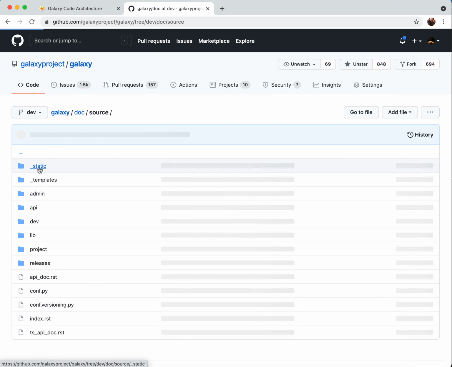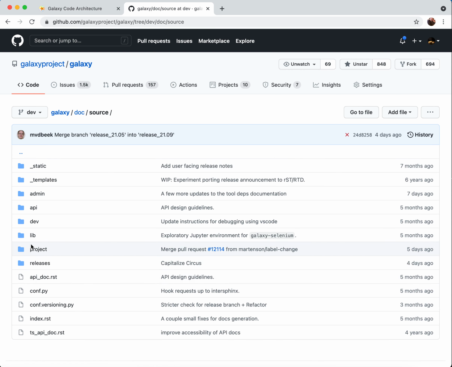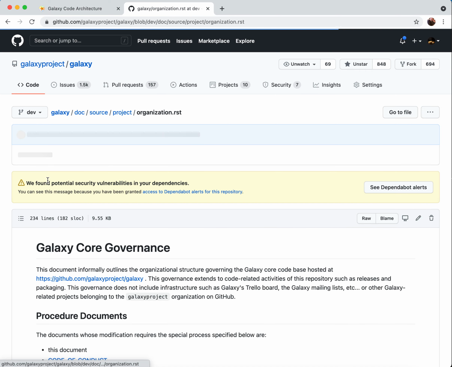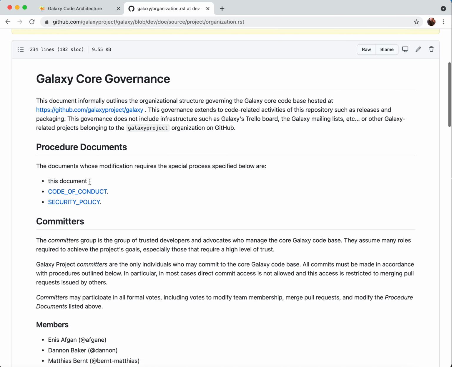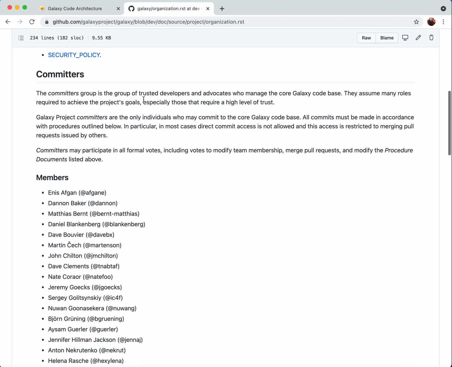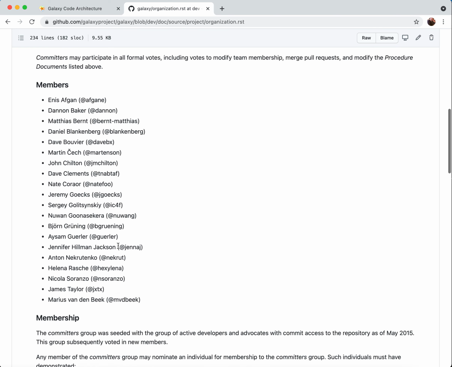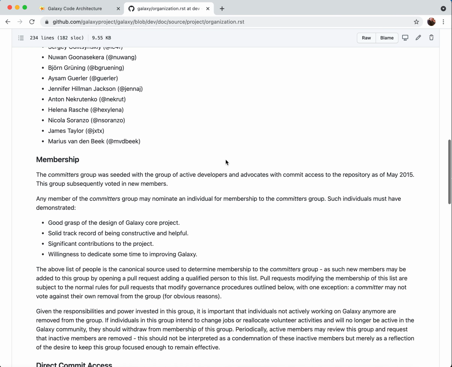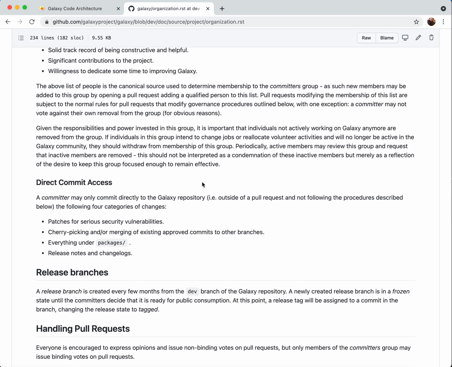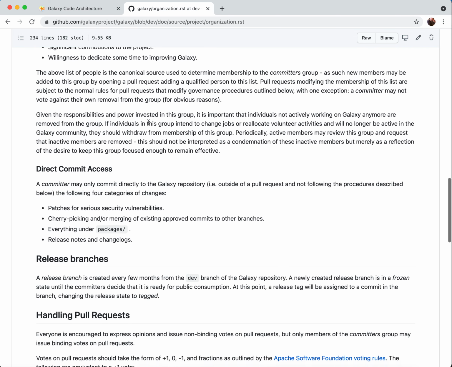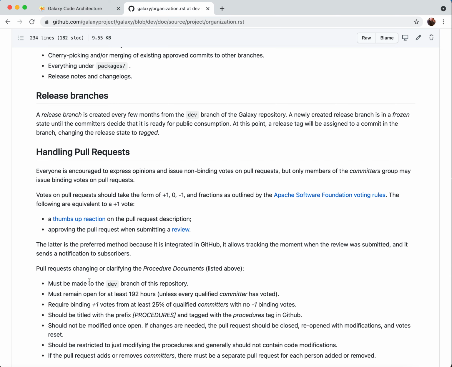All of this is laid out in doc, source, project, organization. So this is the procedure guide. It lists what documents are considered formal procedures that need additional votes. Specifies the role of the committers list, how we vote for membership, what a committer is allowed to do, what the expectations are, and then how pull requests are handled.